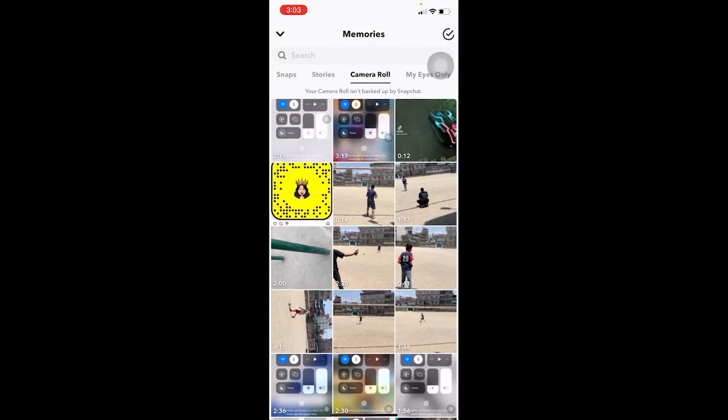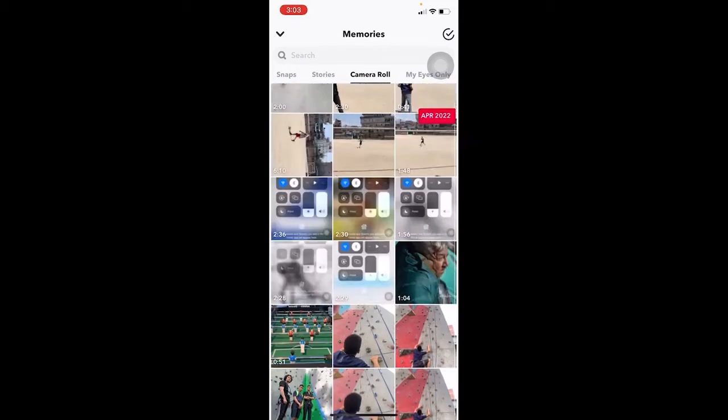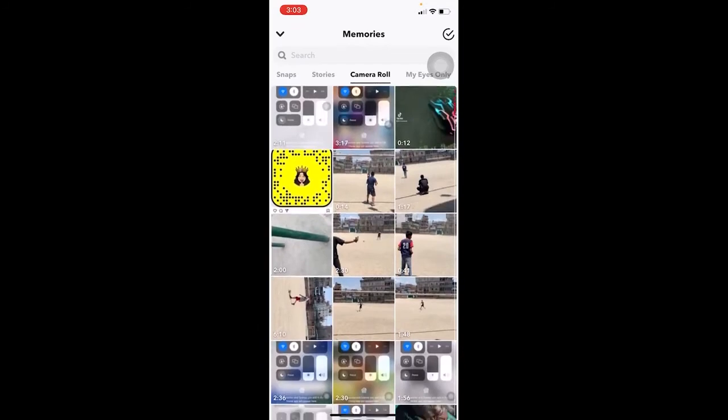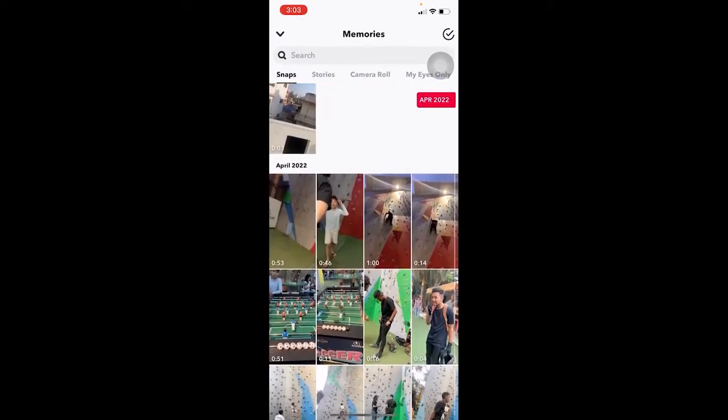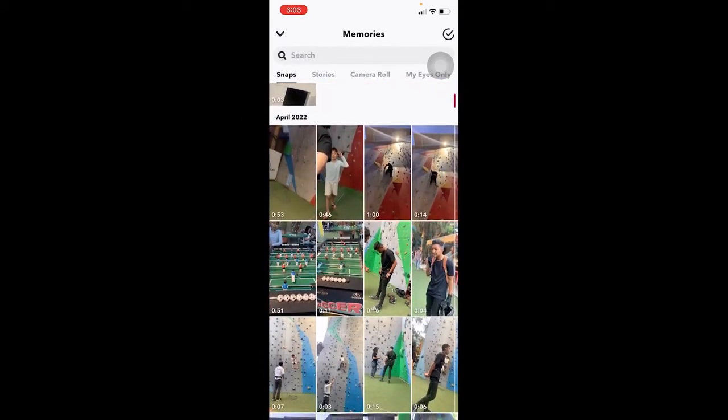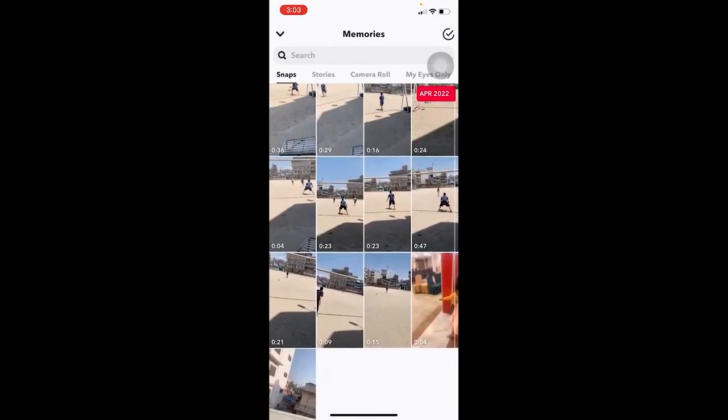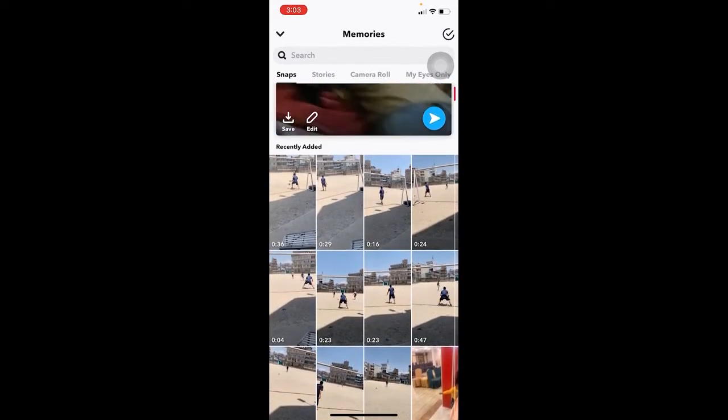It means any video you delete from over here is going to be deleted permanently because all these videos and photos are not stored on your Snapchat, which means all these videos are not backed up on Snapchat server. But if you go on Snaps, then all the photos and videos you see over here, even if you delete this from your phone, or even if you remove your Snapchat, all these videos can be recovered back if you sign in into your Snapchat again.